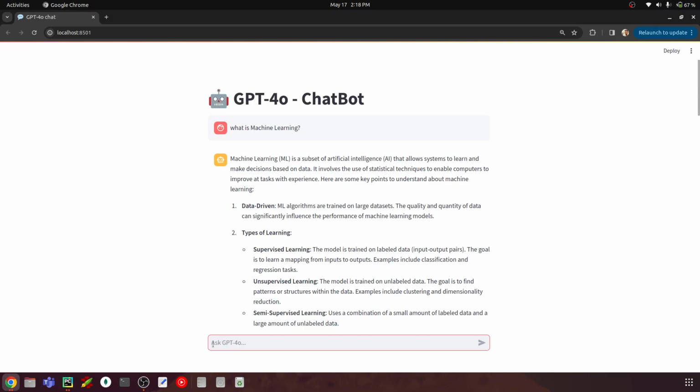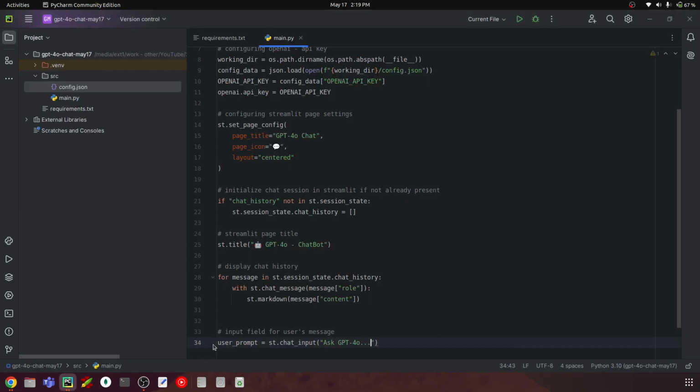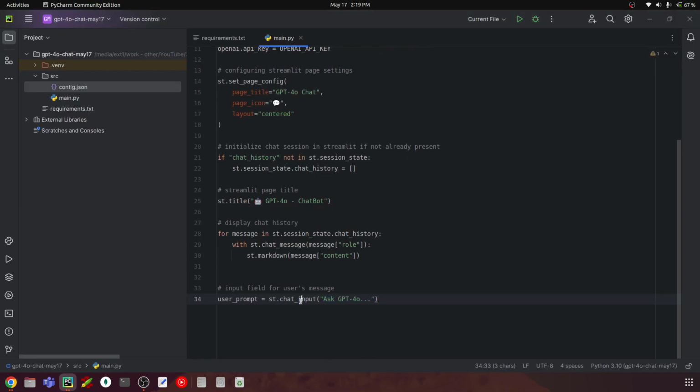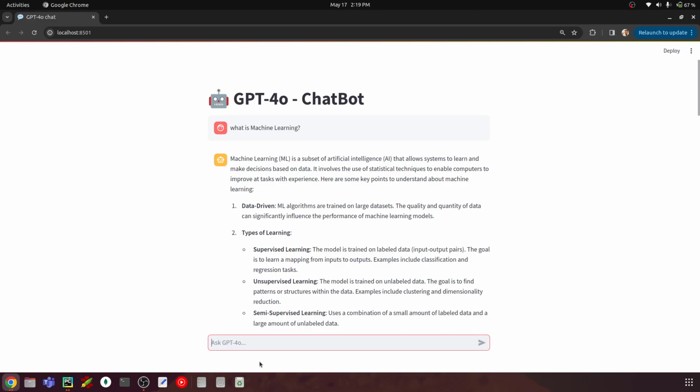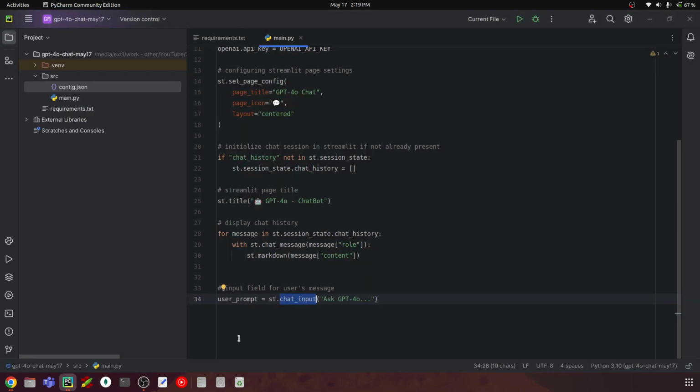So "Ask GPT-4o" is the line that we have, right? That's what is given here. So chat_input creates this user input field, and you have this message as "Ask GPT-4o" or something like that. You can give anything. So when the user asks a question, that question or that prompt is stored in the variable called user prompt.